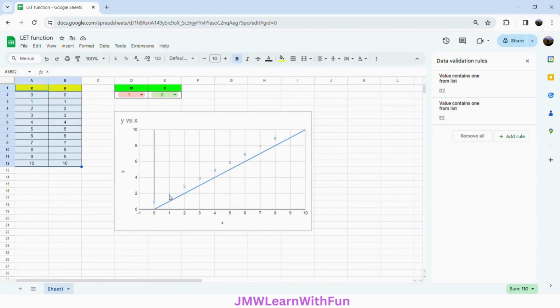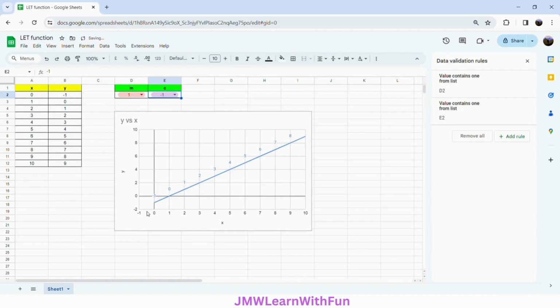For x equal to 1 we get y equal to 1, for x equal to 2 we get y equal to 2, for x equal to 3 we get y equal to 3, for x equal to 8 we get y equal to 8. Now let's change c from 0 to -1, we see that the intercept is -1, that is the value of y at x equal to 0 is -1. The whole line is shifted down by 1.